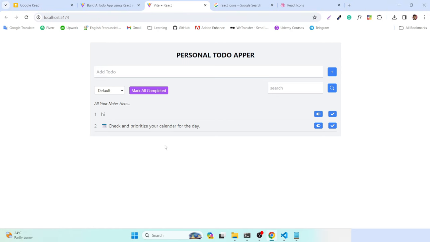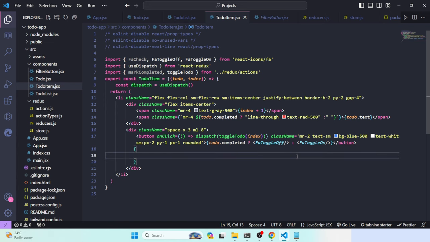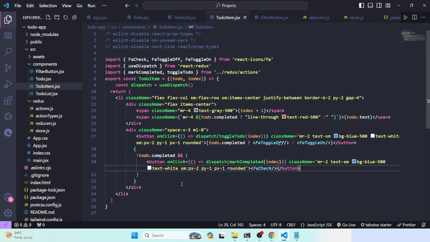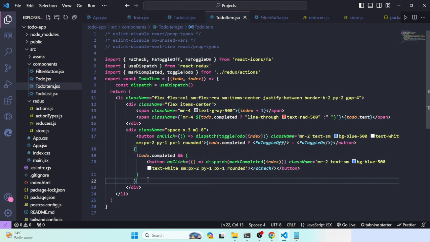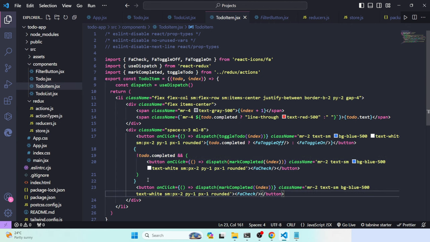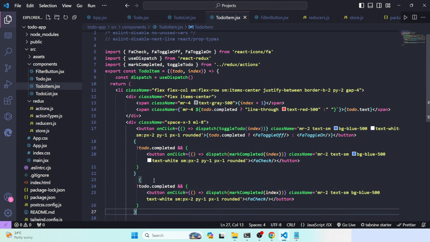So by default if you hit this, then you can see it's completed, but it's not conditionally rendering. So what we will do, we'll take it inside a parenthesis and we'll check not todo dot completed, then we'll simply pass it here. So look, by default the button is gone, and we'll also do the similar thing for another one. Maybe we will copy this and then paste it here.